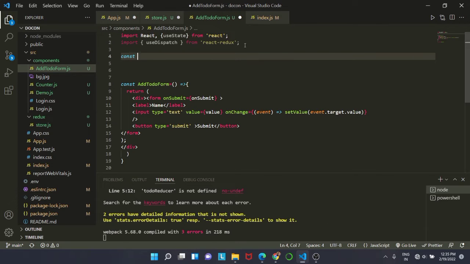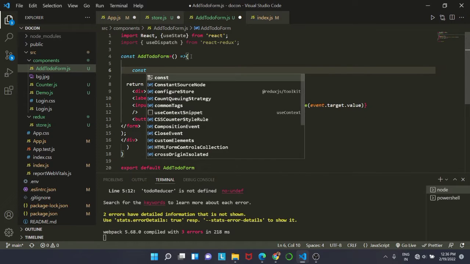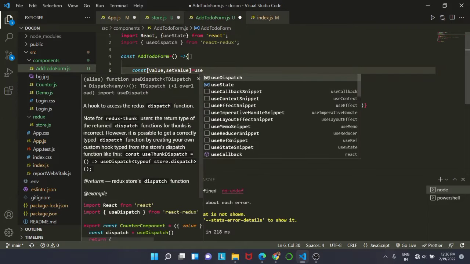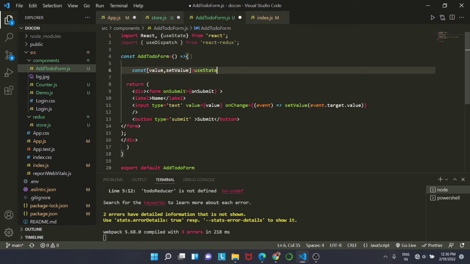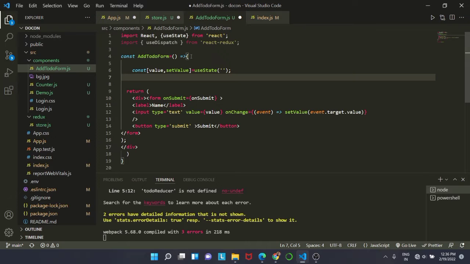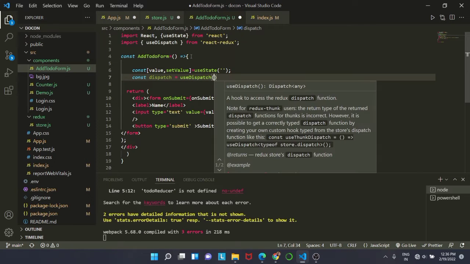So const, so now let us create our const. It has a value and a setValue, and we will assign it to useState, and it is an empty string. And next is our const dispatch, which is useDispatch.